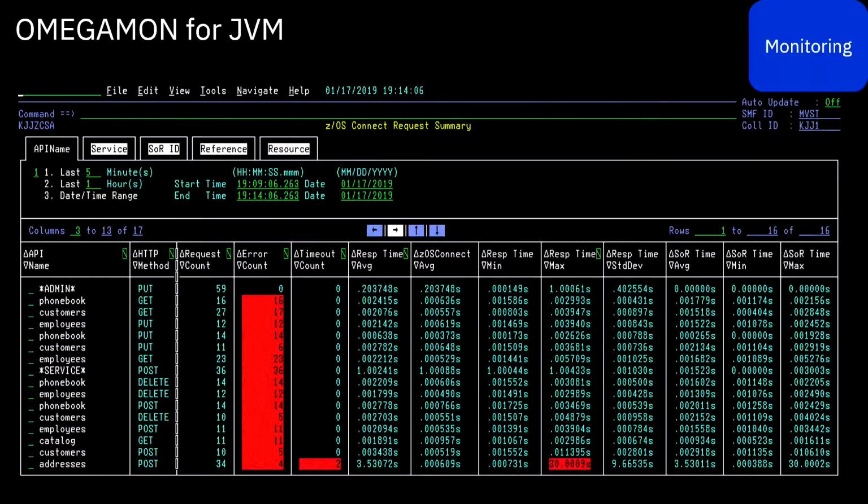OMEGAMON for JVM collects request information for all transactions processed by z/OS Connect. The primary data collectors are z/OS Connect interceptor code along with the Java Health Center, and using these two collectors, OMEGAMON makes all of the comprehensive information shown on this screen available for display. The data is available in real time and can also be retrieved for display in various historical time frames.